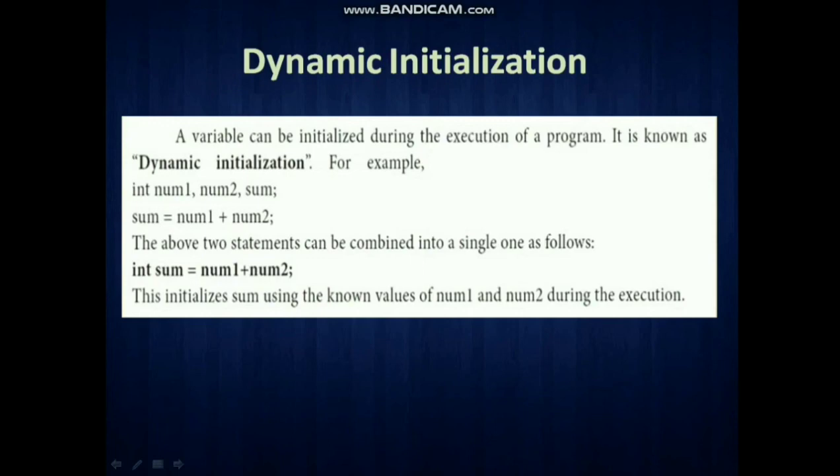Okay, this is one of the methods. Another method: int sum equal to num1 plus num2. Dynamically we initialize the value like this. This is called dynamic initialization. Whenever we declare a variable, this is also one of the methods of initialization. This method of initialization is called dynamic initialization.